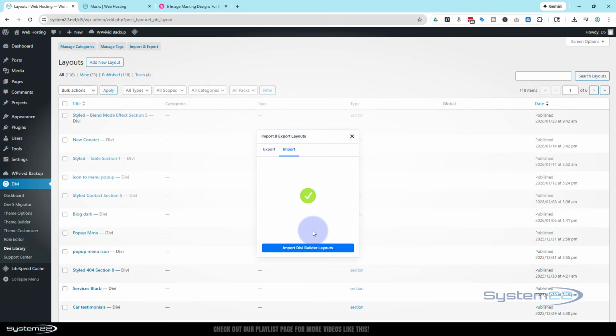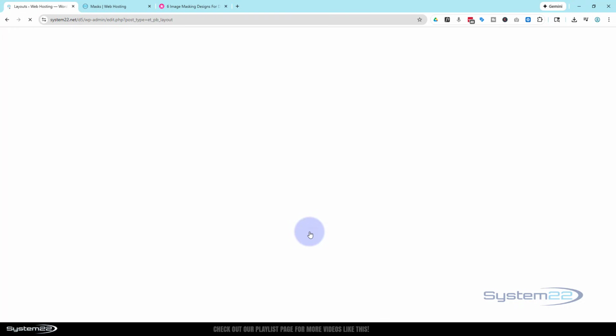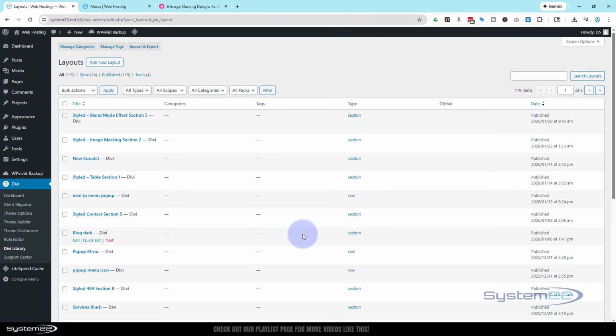I'm not going to pause this video because it's a very quick process, as you can see. It's just going to reload the page for us now. And there it is, image masking section number 2. So let's perhaps create a new page. Or of course, if we look over here, it's a section, so you can import it on any page and add it as a section, but I'm going to start a new page.